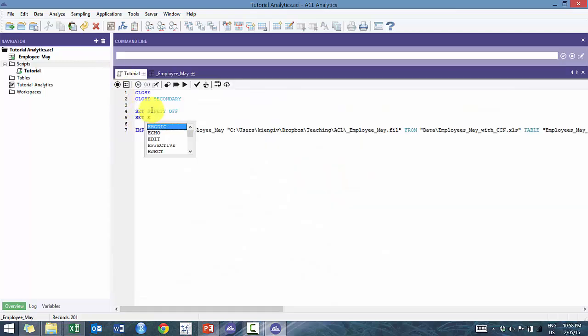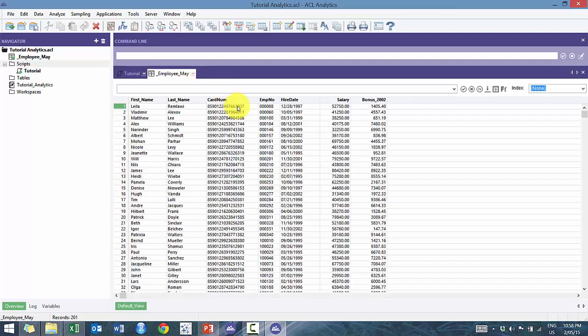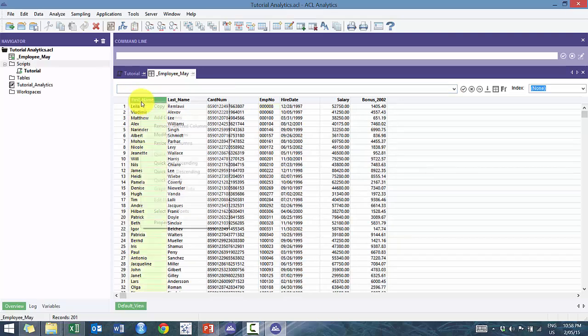Set exact on. So set exact on is super important as well, and I'll show you why. Say for example, in this credit card number, or even this employee ID, these numbers are not the greatest, but let's say I only want to find the employee IDs that had 008, and what you'll see here is that it doesn't actually search it exact. This is actually not the greatest example. Let me see if I can find one.